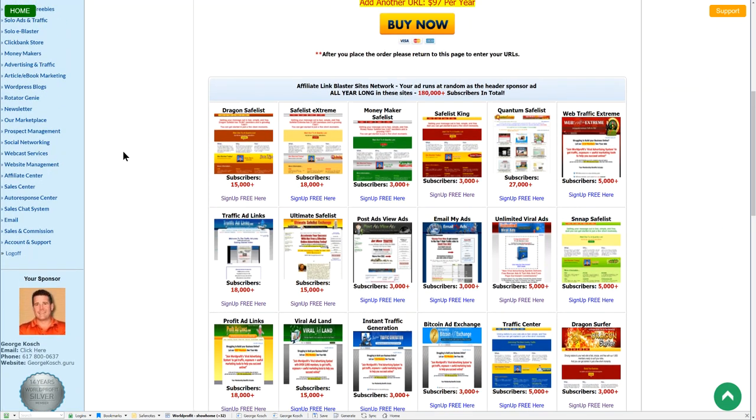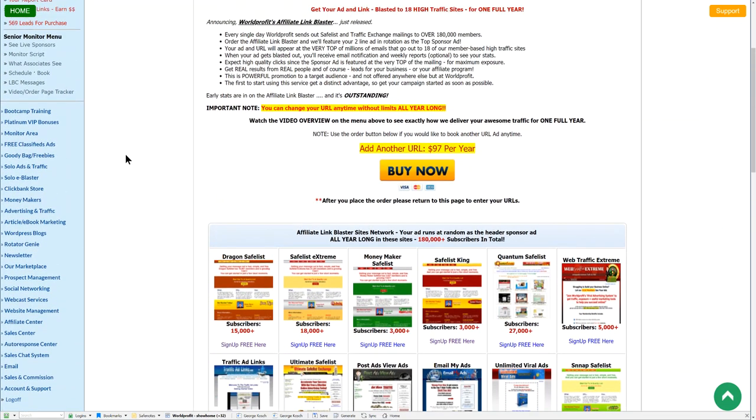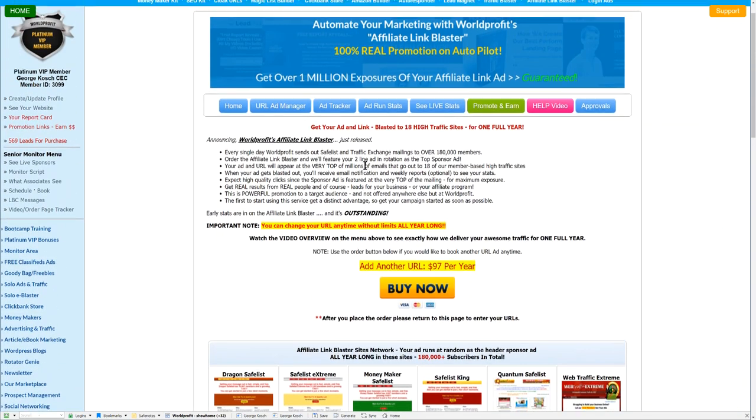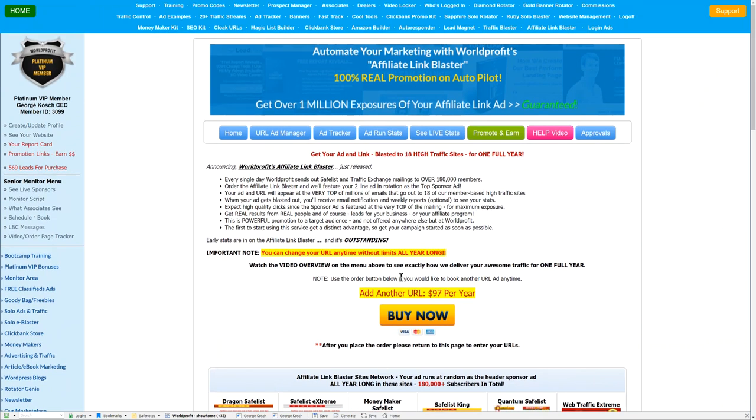Now, we do have some options if you're a World Profit member. You can do link blasters and things like that through all of our sites. These are worth looking at when you log into your free or your silver membership account. We have rotators, gold banners, sapphire solos, ruby solo blaster, which sends out ads to all of these sites as solo ads, etc. Okay, so that's something really worth watching.